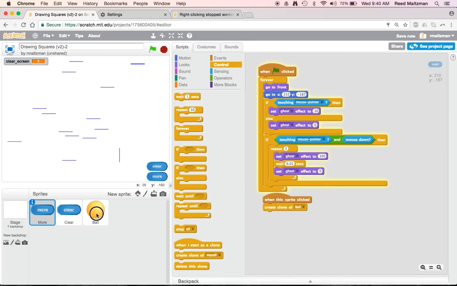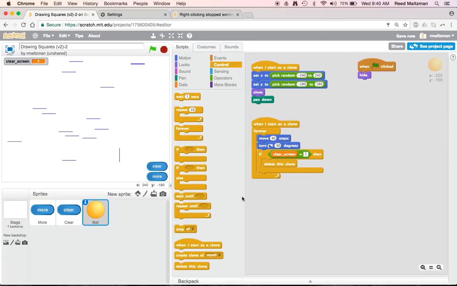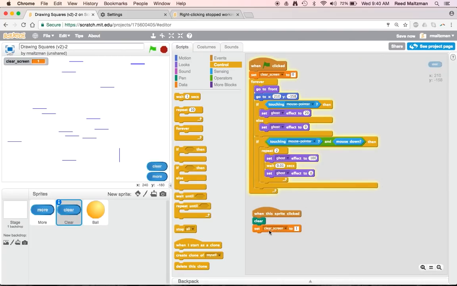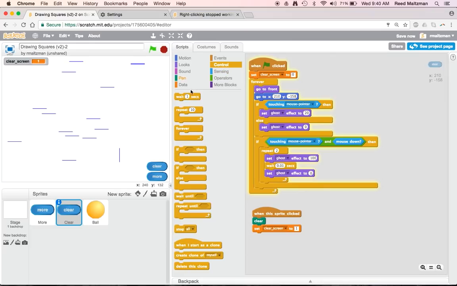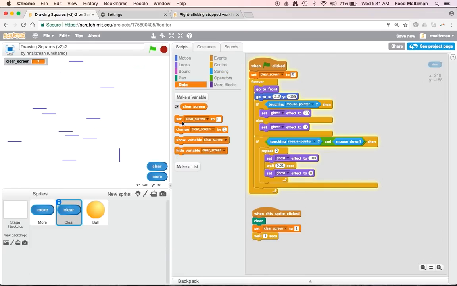What's happening here is that the balls are always getting deleted if this equals 1, right? So when I hit clear, I can set the clear screen to 1, but then I better wait a second and set clear screen back to 0, because otherwise I will never be able to create new balls. So let's see if this works.